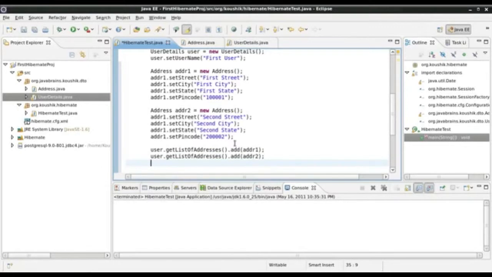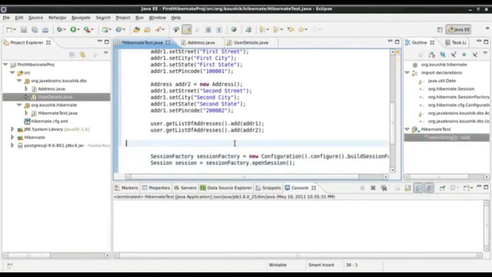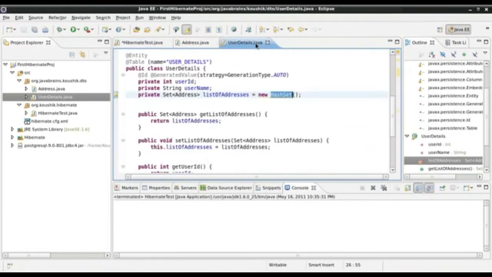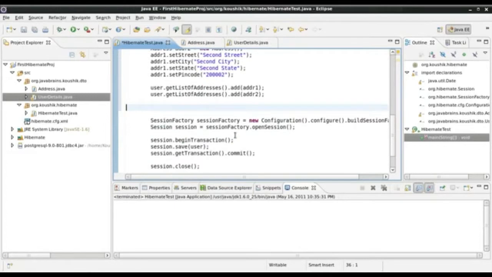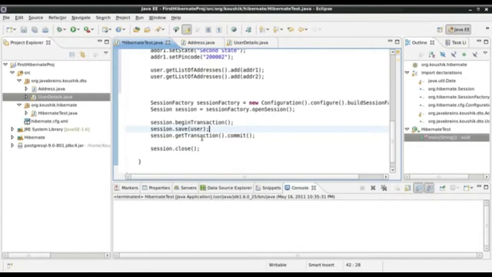Okay, so now we have the addresses added to this list of addresses set, and we are ready to save this. Now save is already happening. I have this session factory session, and the code is as it was before. I'm saving this user object.